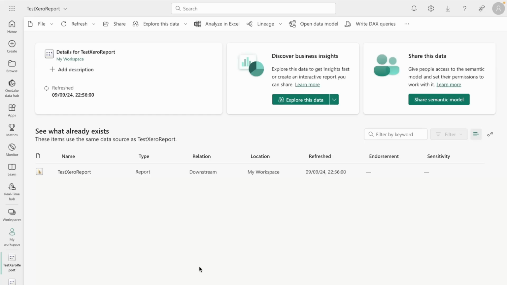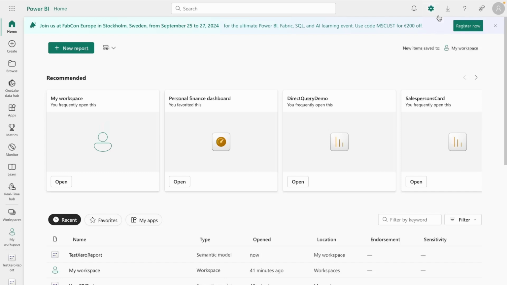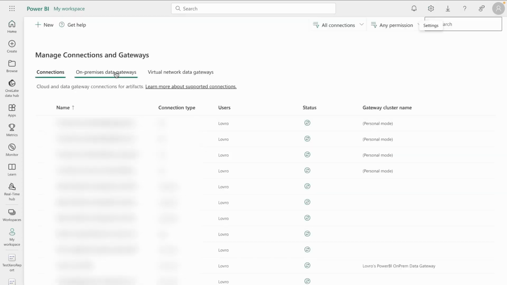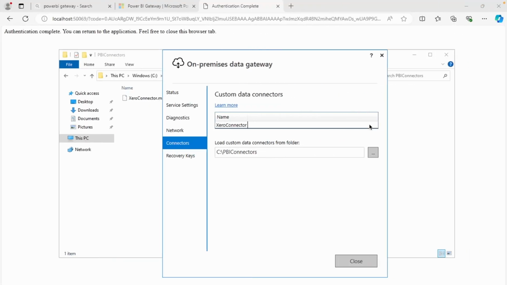All right, continuing in my browser, just go to powerbi.com, and first thing, just click on this cog and select Manage Connections and Gateways. And you want to make sure that you see Gateway here, and just click on the status and make sure it's online. If it's not online, go back to your virtual machine. Let me just show you.